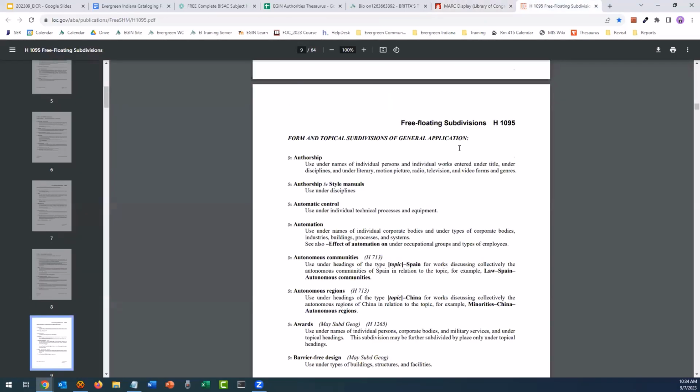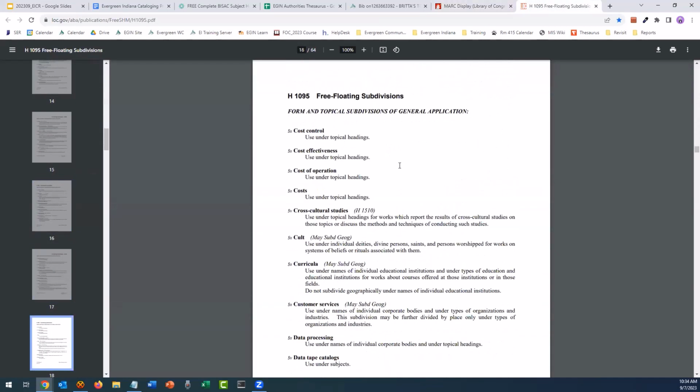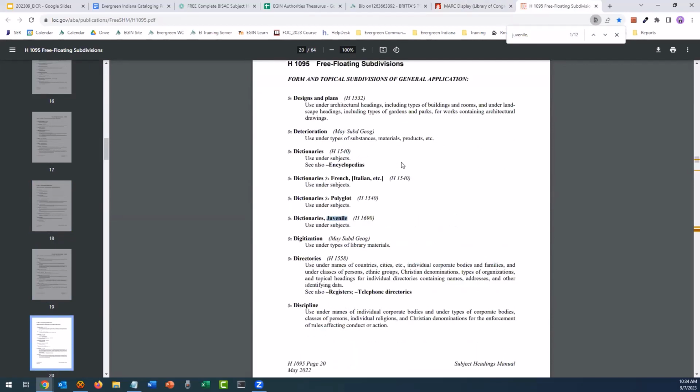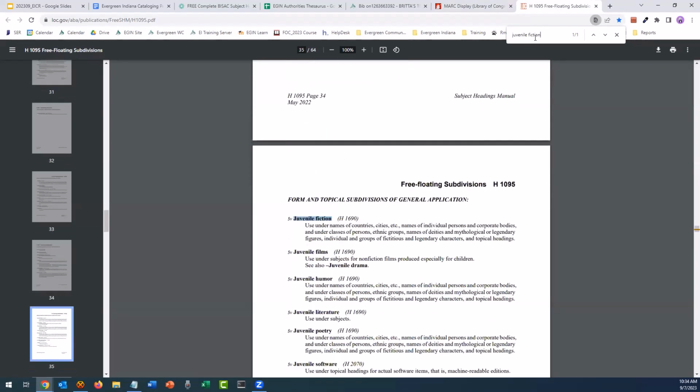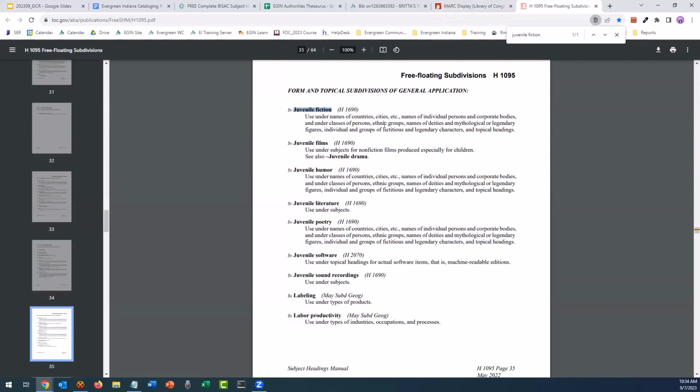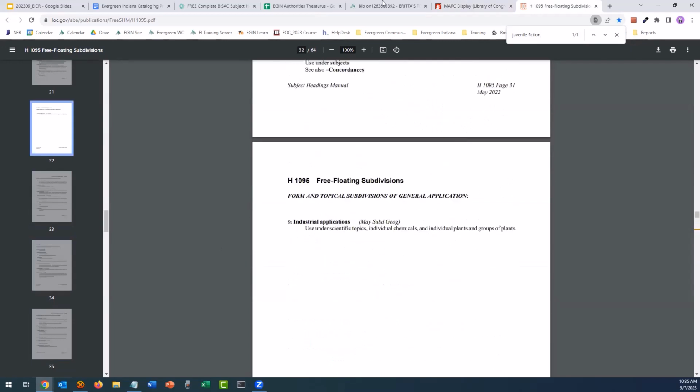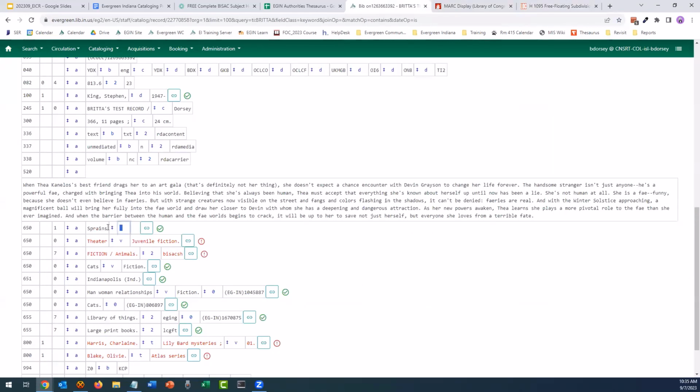You'll still want to check the primary heading, and what's in the subfield A, to make sure that is still valid though. And then you'll also check, let's go down to that. So juvenile fiction, use under names of countries, cities, persons, corporate bodies, classes, groups of fiction, and topical headings. Let's see. Okay, sprains, fiction. Let's see.